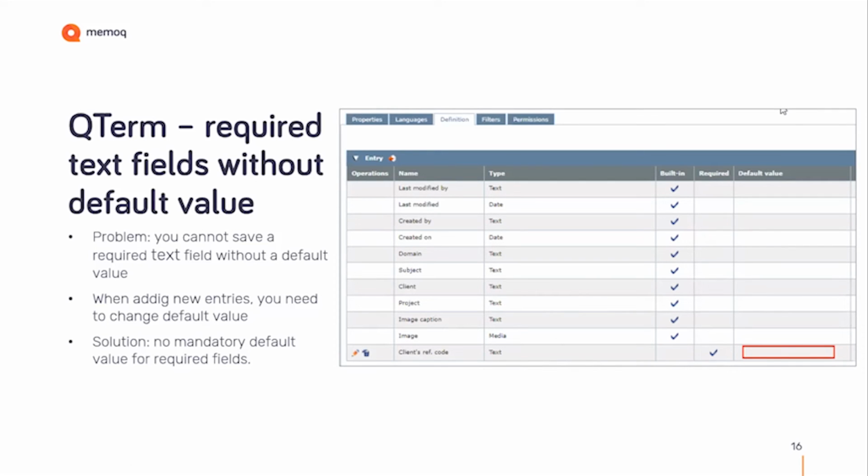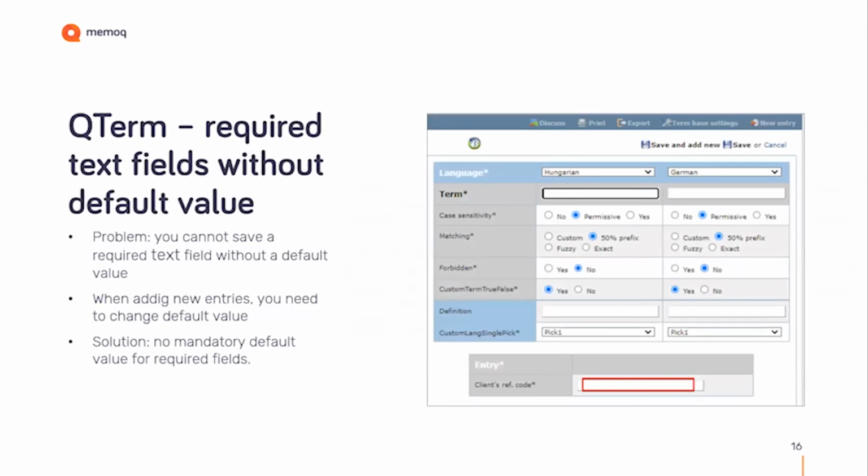I'm in a project. I want to add a new term to my term base. I want to create a new term. So I bring up this window, and as you can see, I have it in blank. I can even leave it blank if I don't have a client's reference code, but more typically than not, you would want to enter a value for that. So no default values anymore.